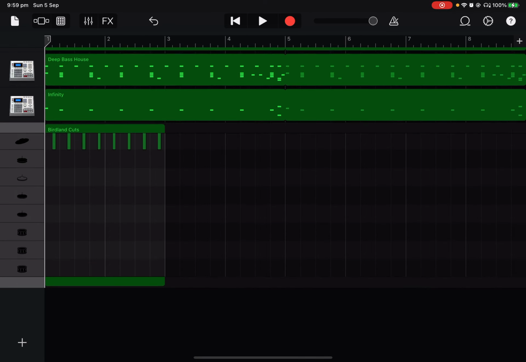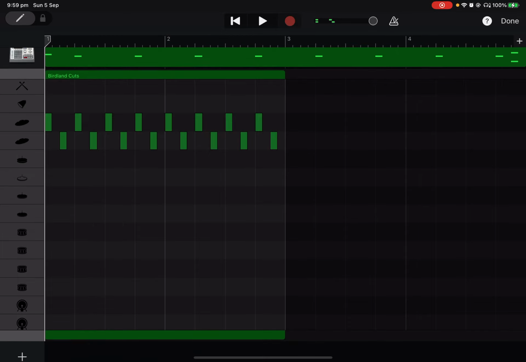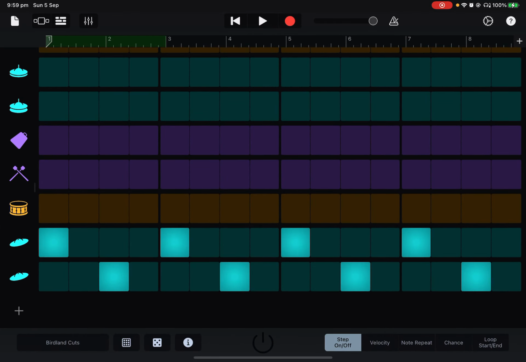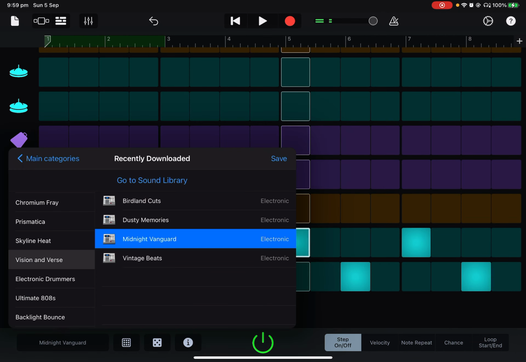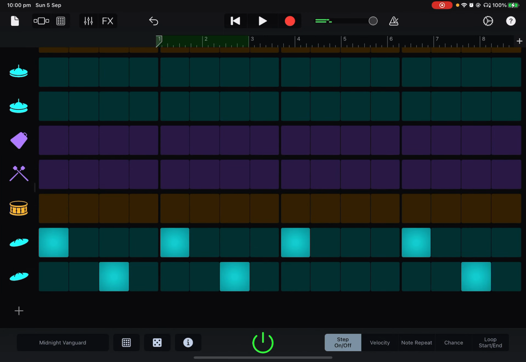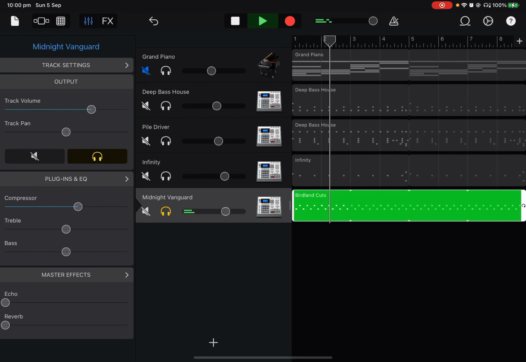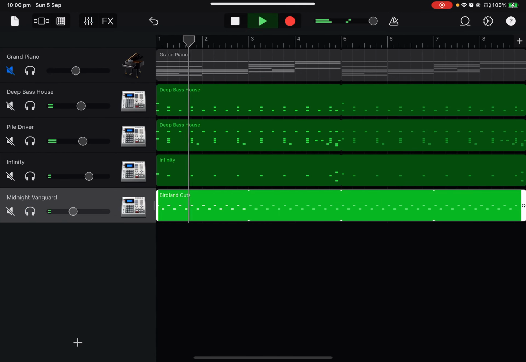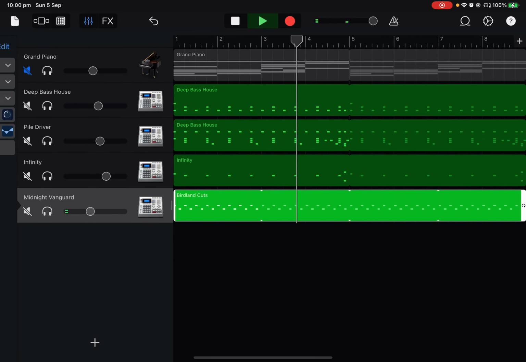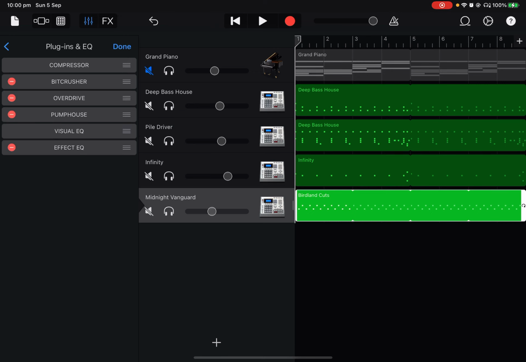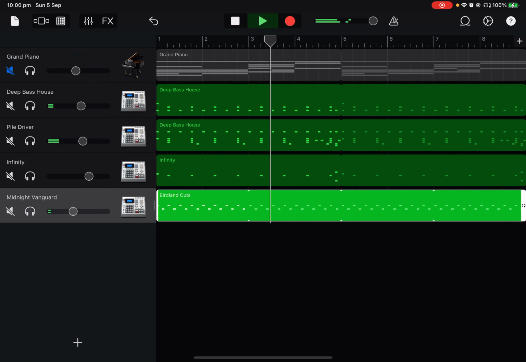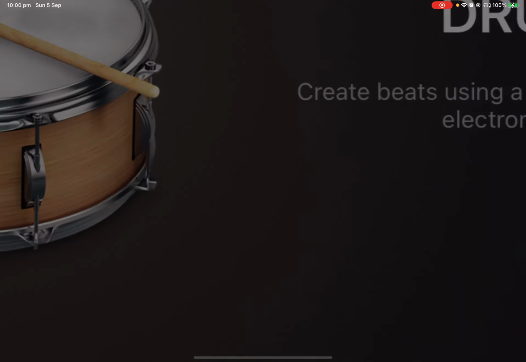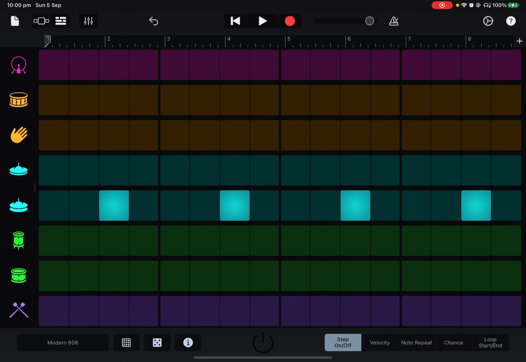Actually, I don't know if I like that second one. Actually, I think I'm using the wrong drum kit. I think I normally use this one. Yeah, I normally use that one. It's not pulsing in and out how I want it to. I'll just add a second layer over this. I'm liking these drums, actually. I really do. Okay, so now I'm going to add some hi-hats with Modern 909.